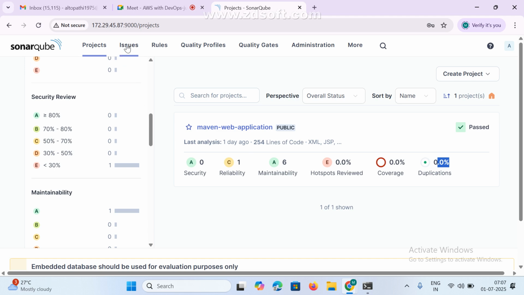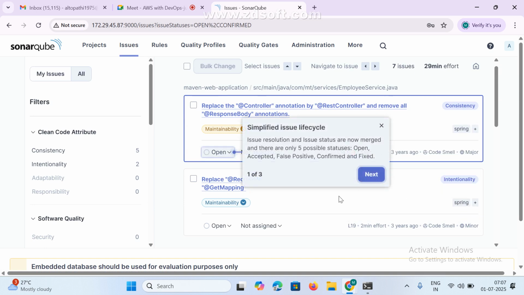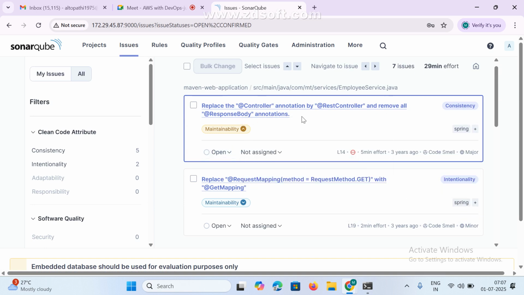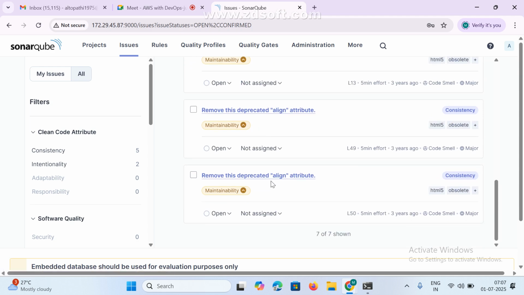Now if you see the issues tab, if we have any issues, we can check here. It shows what to replace. If they are using any old methods, see here, replace the controllers, annotations. In the Java code they wrote some controllers. These are deprecated methods. It says please use this one instead. It is also giving some suggestions. Who takes care of this?